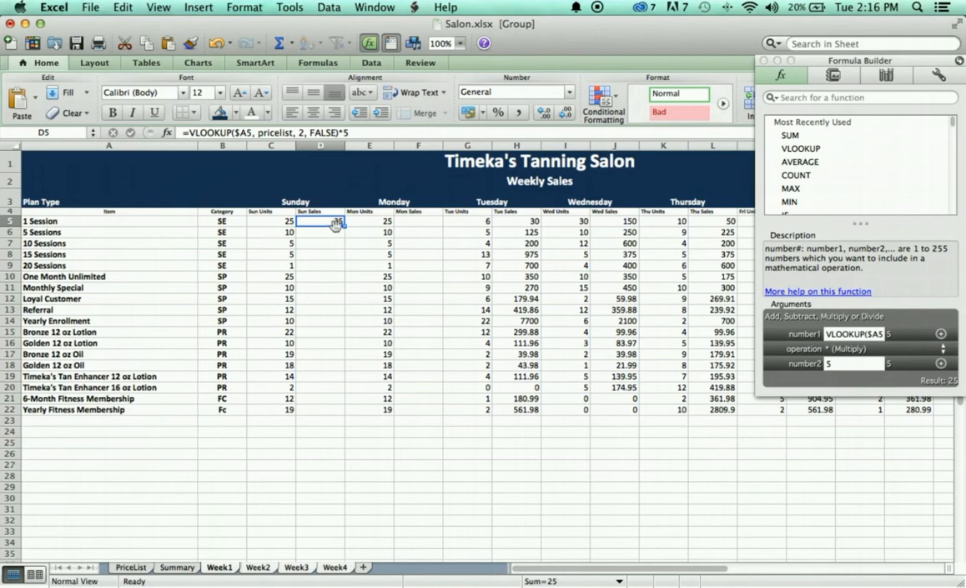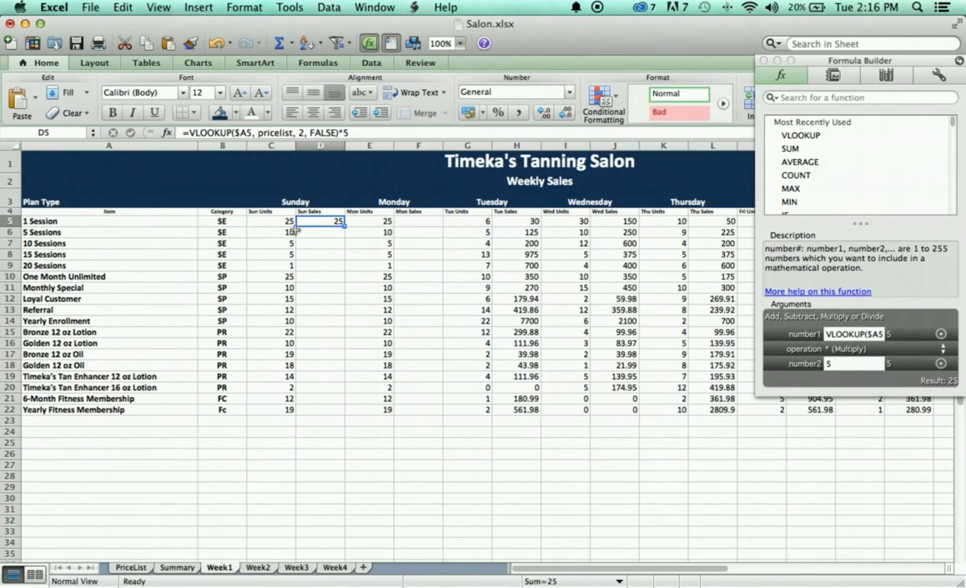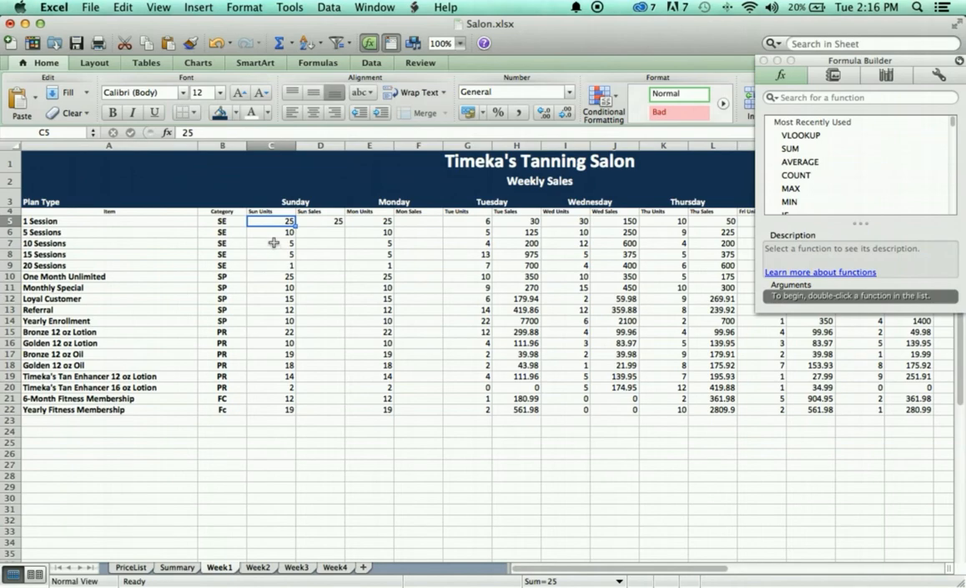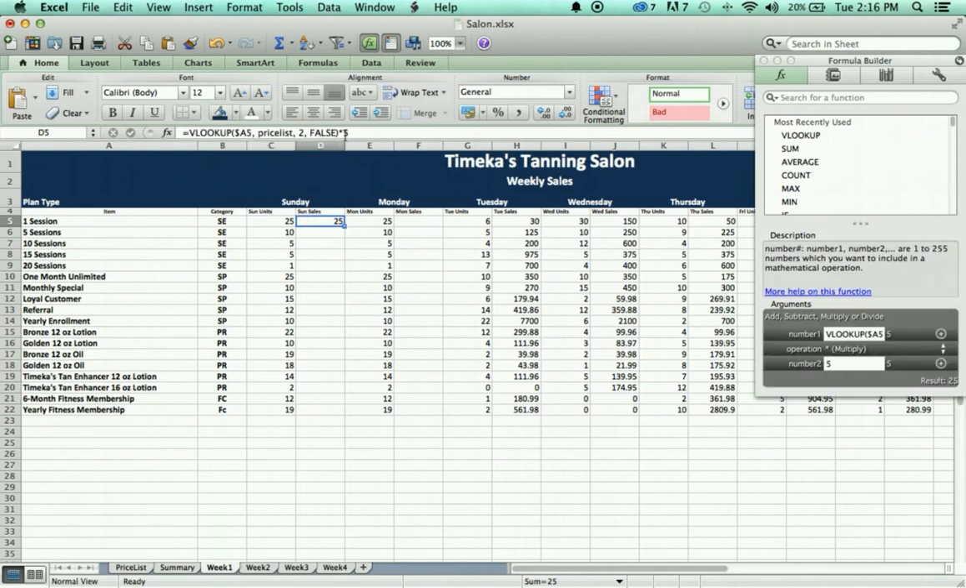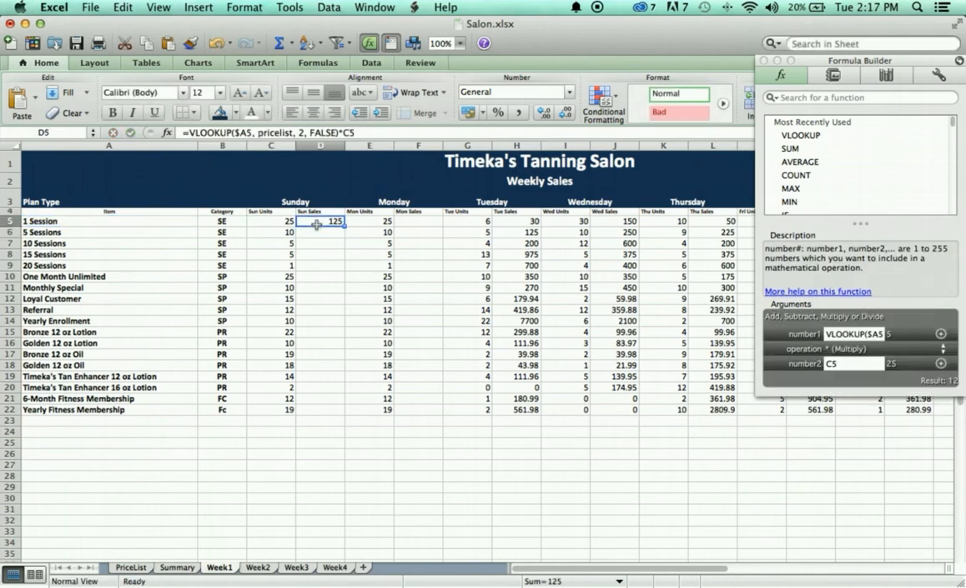Alright, so what it's doing is looking up in our price list here, it's looking up one session and what value is in column 2. It's taking that, and then it's supposed to multiply it times C5, but I didn't get the C in there, I just put 5. Alright, so now you have a 125.